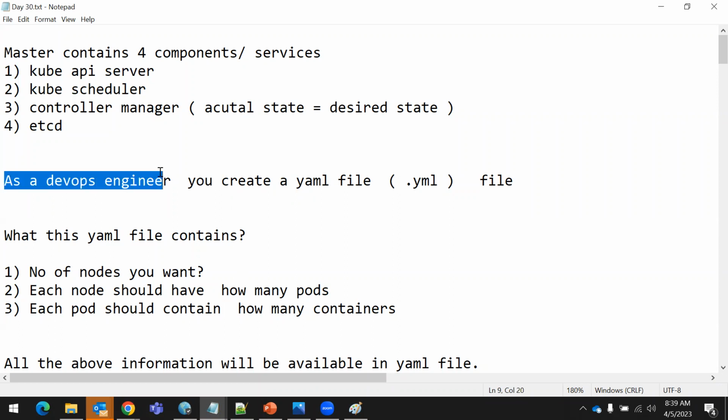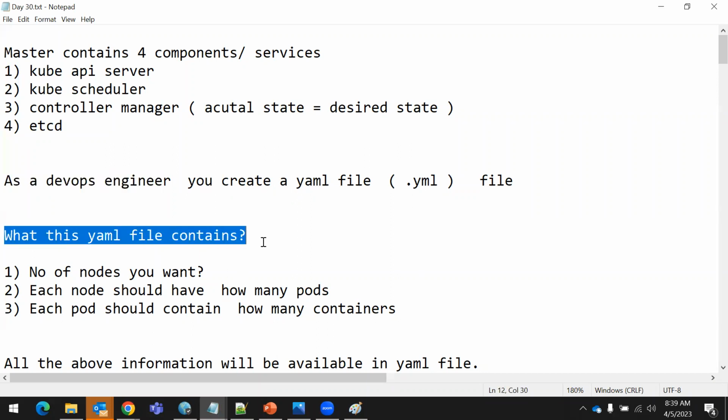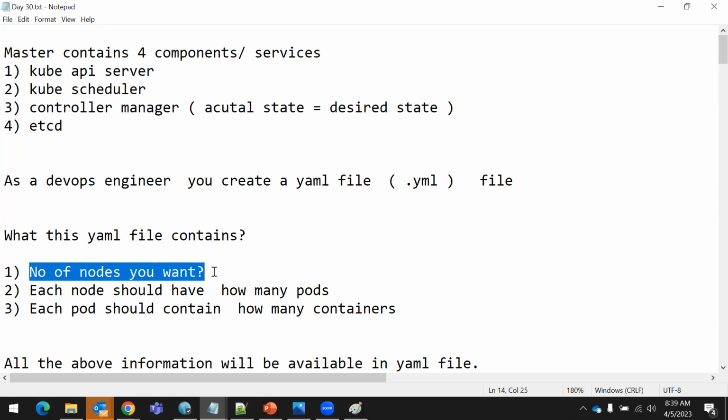As a DevOps engineer, you should be able to create a YAML file. What does this YAML file contain? Whatever input you want to give, you have to provide in the form of YAML. What input are we going to give in the YAML? First, the number of nodes you want, and you need to mention how many pods you are going to create in each and every node.